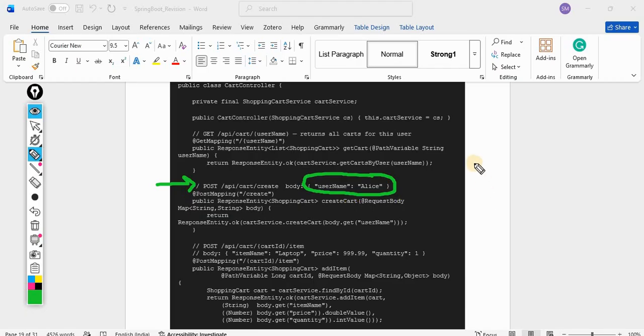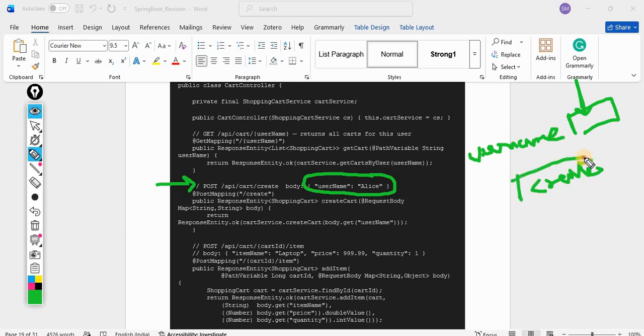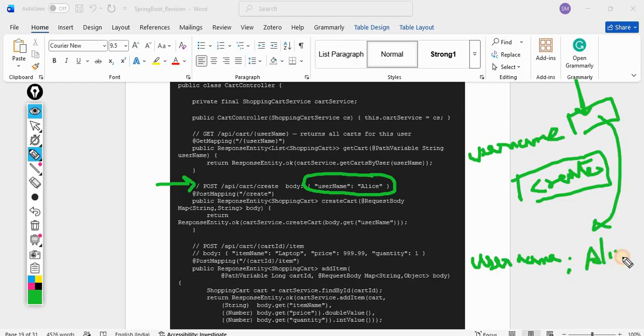Suppose there is a username field here in your React app. You have to enter a username here. Then there is a create button. When you hit the create button, you are passing whatever the user typed here. Suppose the username is Alice. So this information is going. Username Alice. Is this clear to you?